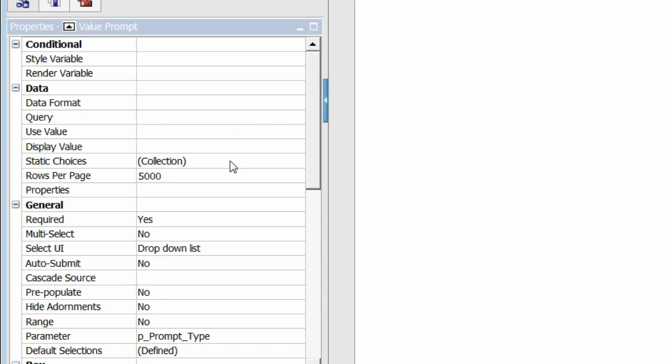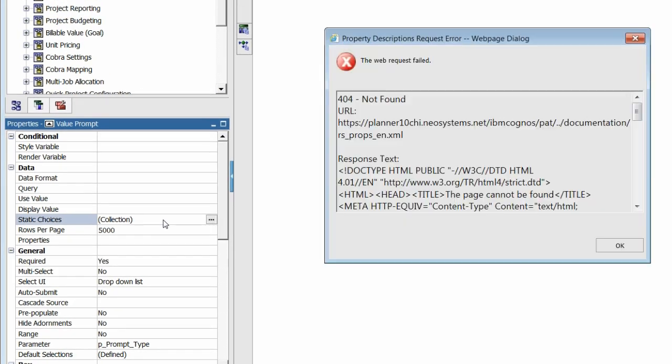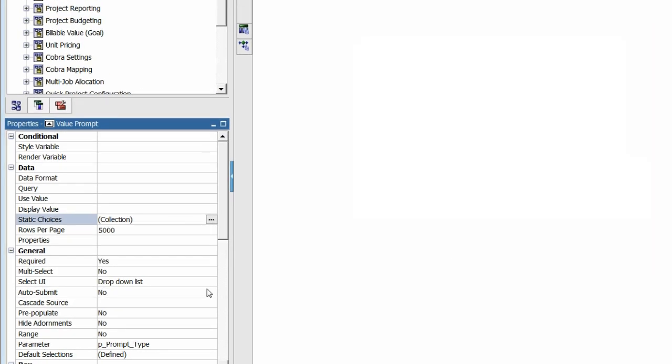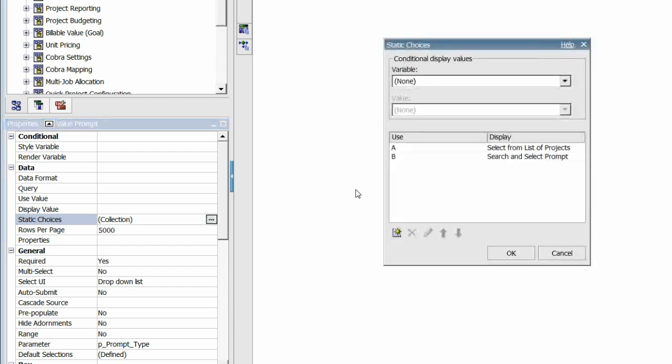So in this case, this is a prompt with static choices. Excuse our little technical error that sometimes pops up in this system here. For the static choices, I'm going to click on the three dots here, and this is the window that comes up for static choices. You have two different aspects of setting these up: the use and the display.